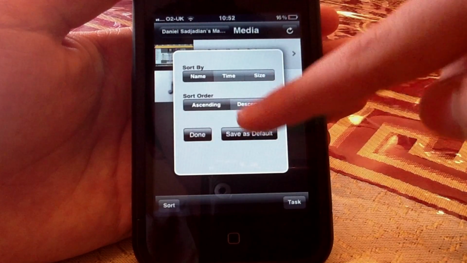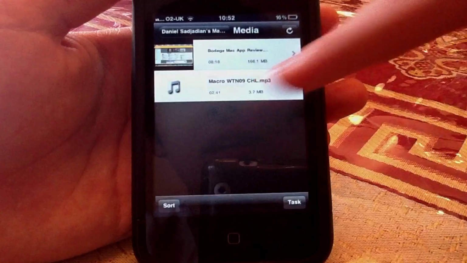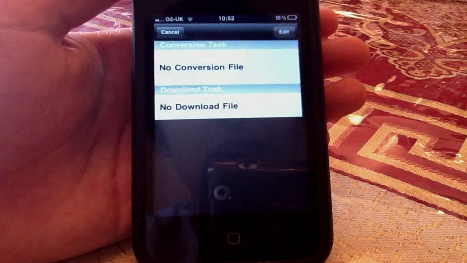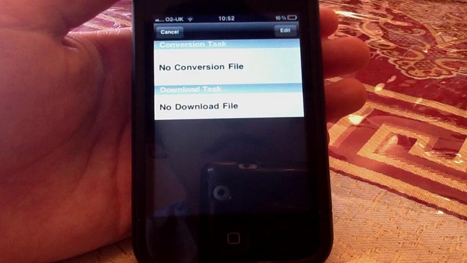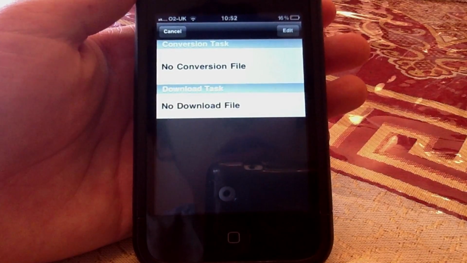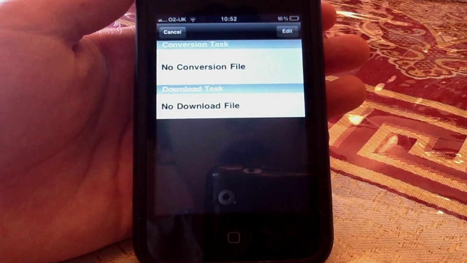We can also set whichever options we want as the default, and then we can click Done to apply the changes. Another button down here is called Task. This is available throughout the Air Playit application, and what this button does is it simply shows you any files you're converting or any files you're currently downloading to your iDevice.